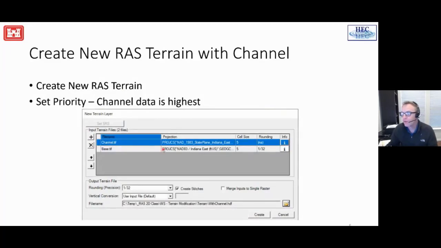So at this point, we go through the same process that you've gone through already this week. We're going to now create a brand new RAS terrain by loading in your base terrain data and your channel data, and making sure to set the priority for the channel data. Saying my base data is great for the overbanks, but anywhere that I have channel data, I want to use it. So we set the priority and then go through creating the new RAS terrain by specifying a file name and deciding what type of rounding we want to do or vertical conversion.